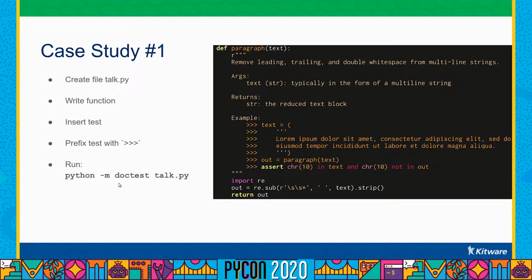To run the main block of this doctest module, we can use python -m. -m means run the main block of a module. And as an argument, we'll give it the file that we want to run the doc tests in. This will run all the doc tests in the file. So let's do this. Let's see what we get.